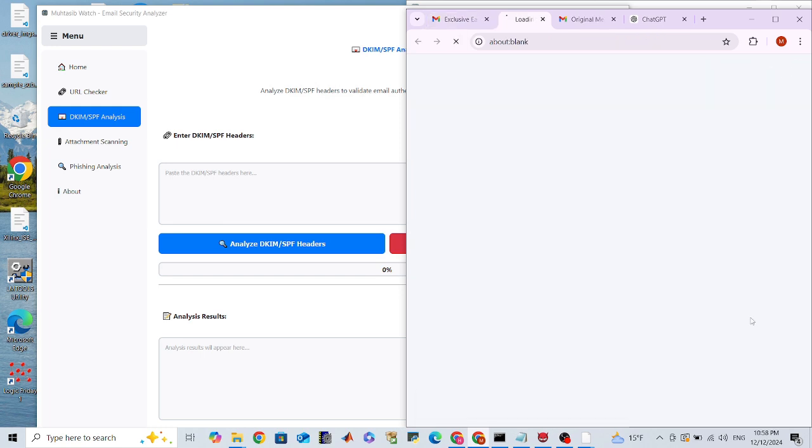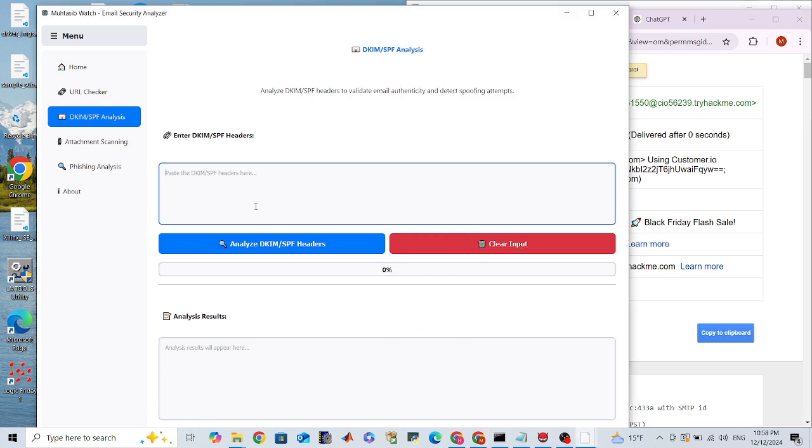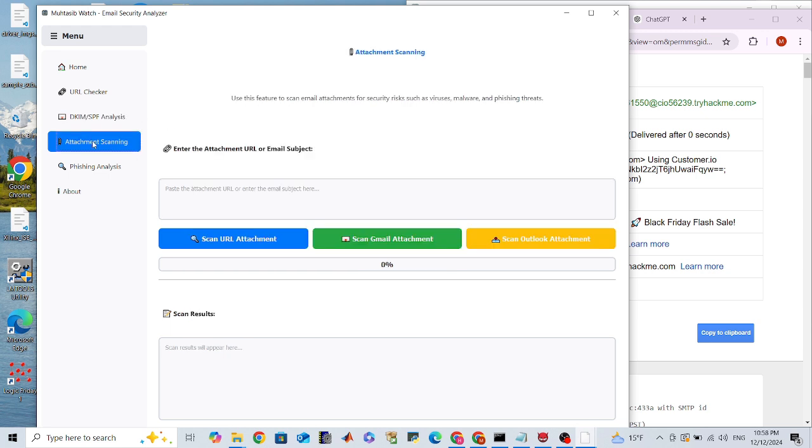I go to show original. This is the authenticity of the email. We want to check it against our application. And it's as simple as just pressing copy to clipboard, and the application does the filtering for everything else. And as you can see, this is a valid email. It tells you where it's coming from and the validation of the DKIM and SPF. So that's working. Now moving to attachment scanning.